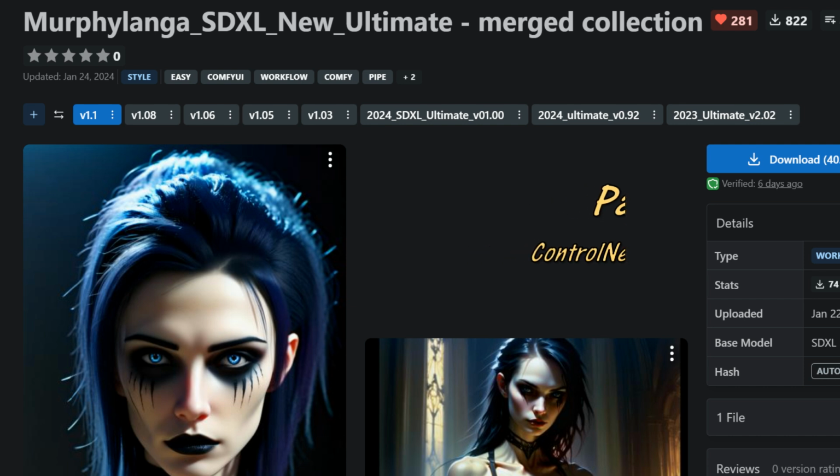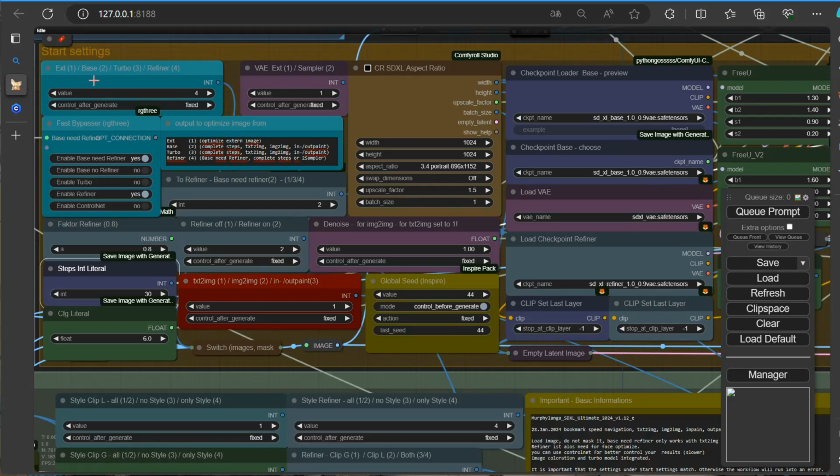Today, we're going to use a model that doesn't require a refiner. That's why we switched to 2 here.